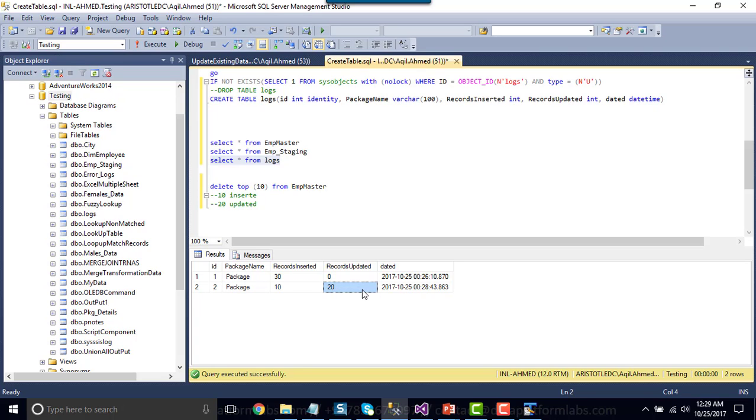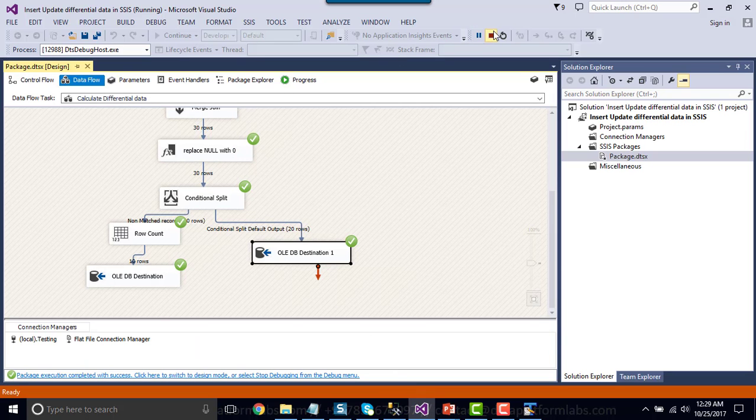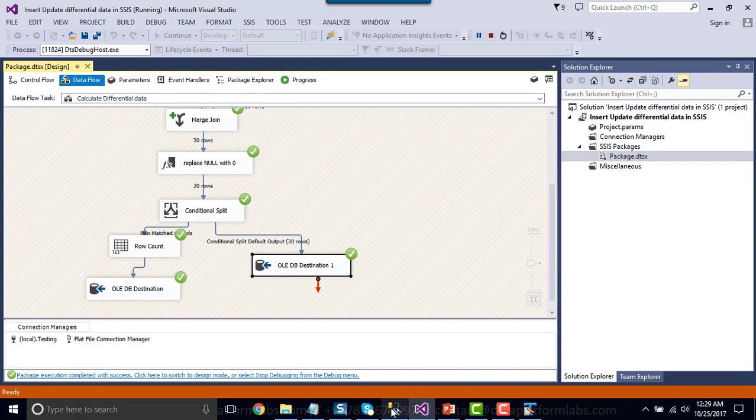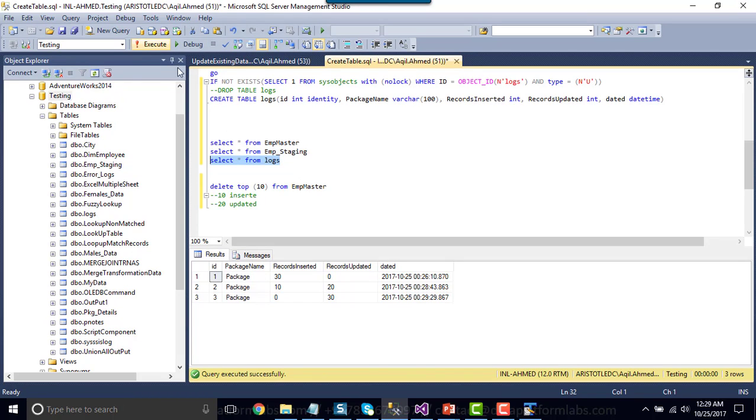Okay, and if you rerun the SSIS package again, in that case 0 records will get inserted and all 30 records will get updated, because there is no change in the source or destination. That's why all data will get updated. Okay, so if you re-execute the SQL Server query, you can see all records are getting updated and none of the records is getting inserted. Okay, so guys, this is how we can do an incremental load in SSIS. If a record exists, then we can update it, and if it doesn't exist, then we can insert it.